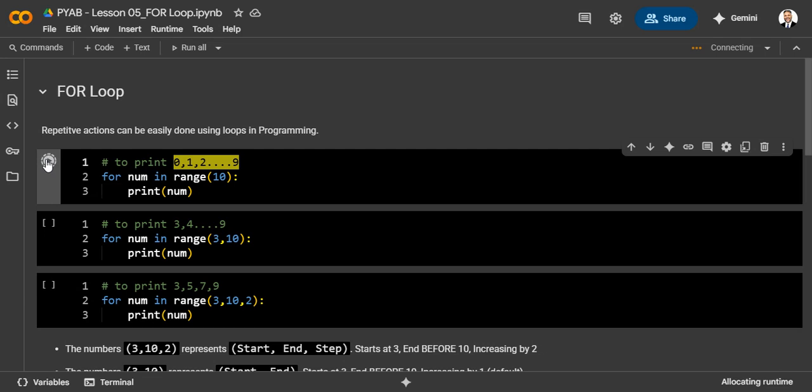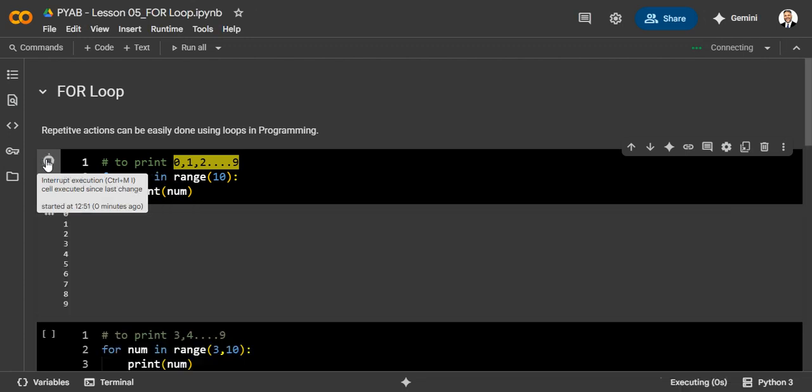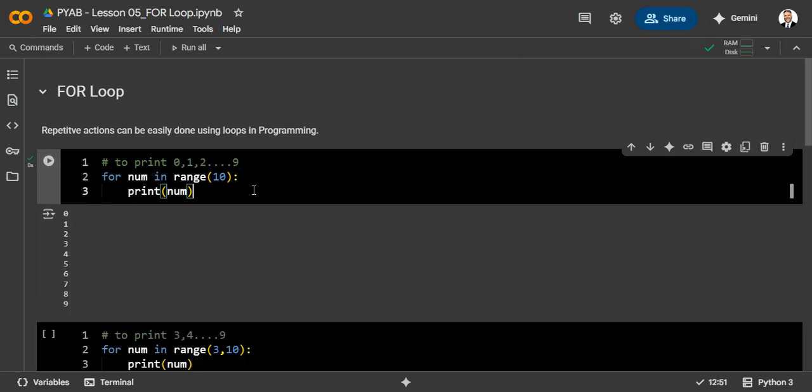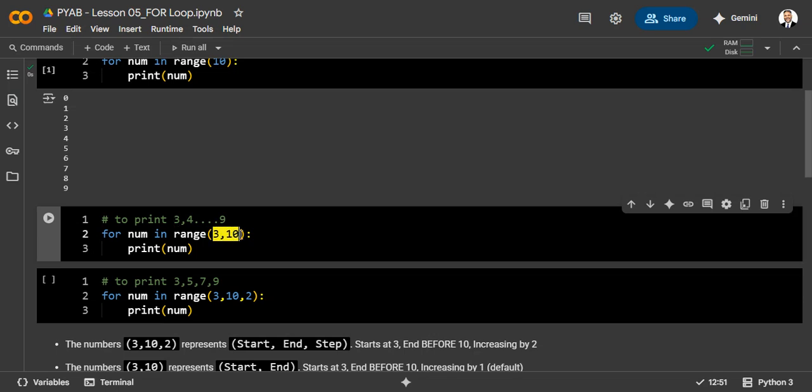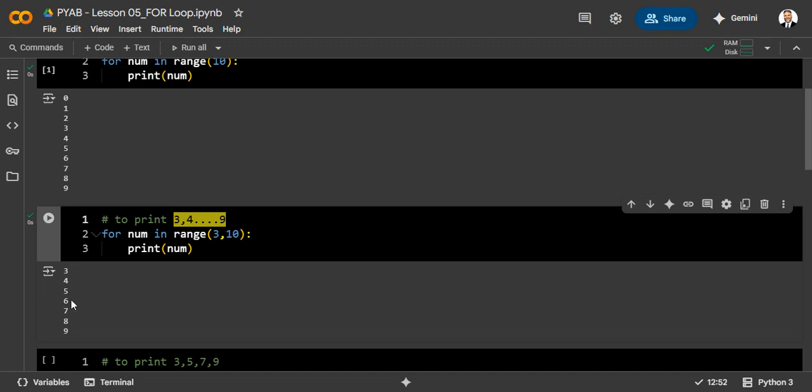Let's run the code. It will take quite some time to connect. Once connected, it will show you the output. So you can see here 0 to 9. The second example, when you put 3 comma 10, it will print out from 3 to 9. Run the code. So you notice 3 to 9.